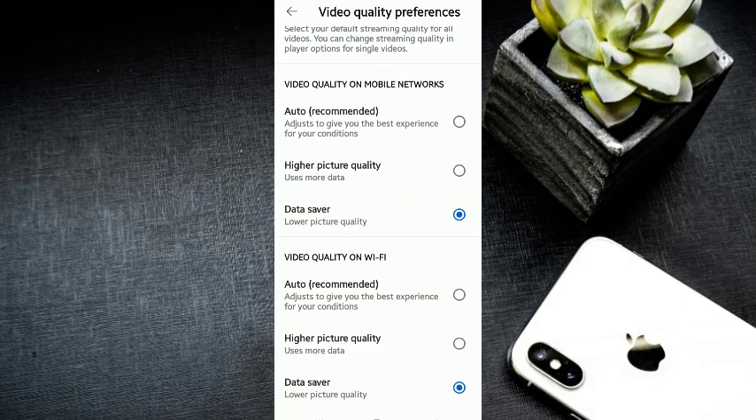Now please note that the qualities are 240p, 360p, which are all standard definition, and 480p, also standard definition. Then we have 720p for high definition. We have 1080p for full high definition, 1440p for quad high definition, also called 2K. We have 2160p for ultra high definition or 4K, and lastly we have 4320p for 8K ultra HD.